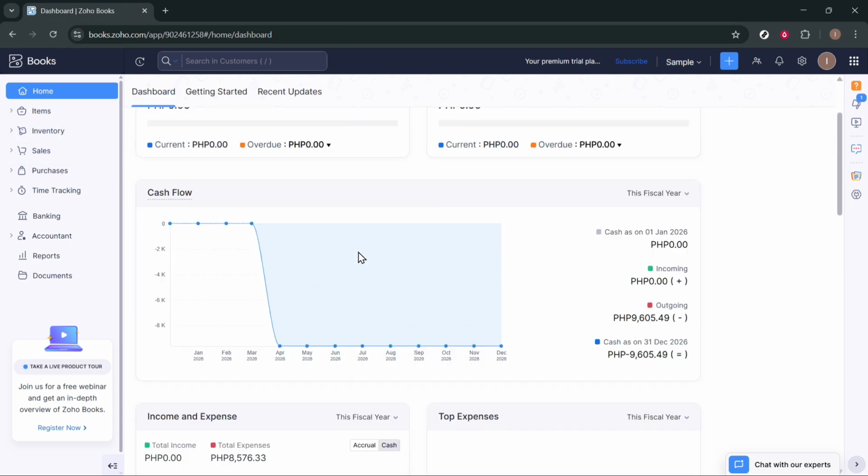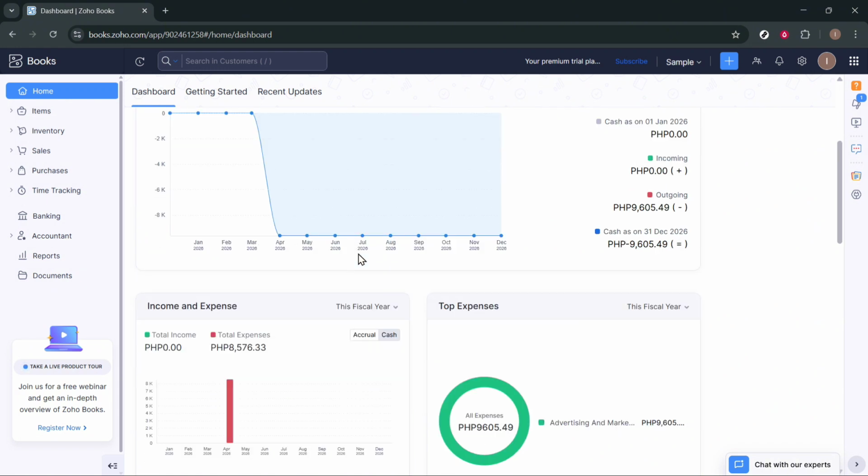Customize quotation templates with property details and commission terms. Convert quotations into invoices once deals close.